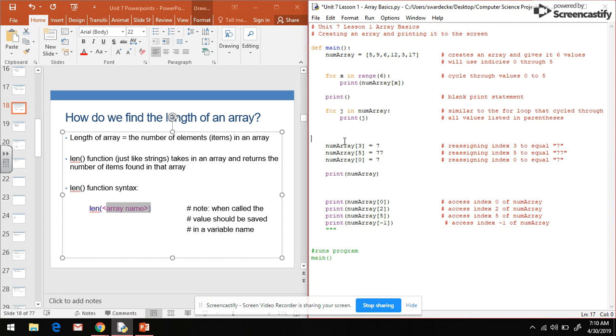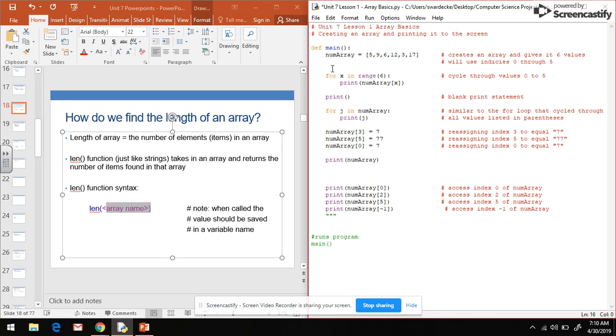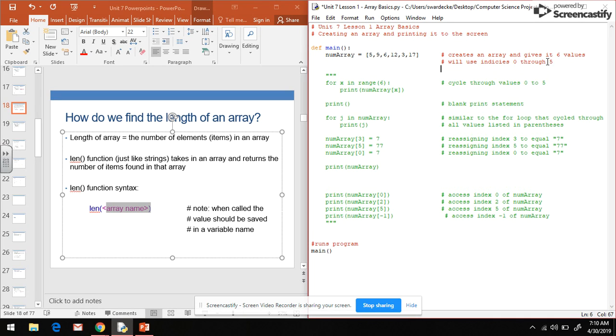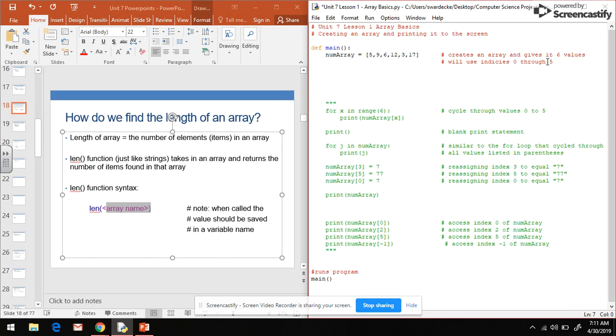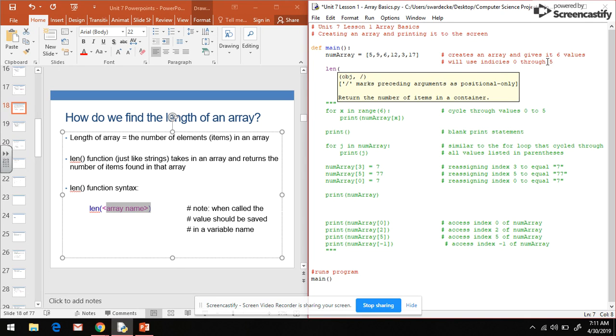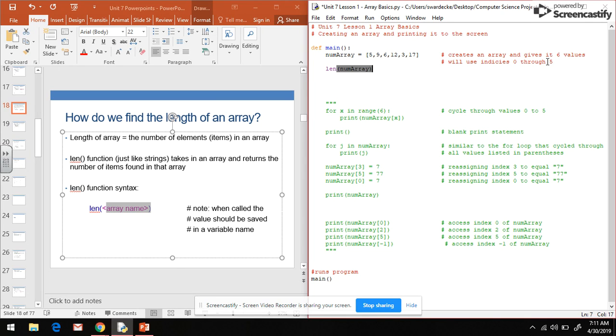There we go. I'm going to move this up a little bit. I'm going to comment this part and just move it down so we can remember what we did, but we're not going to be needing it this time around. Okay. So if I go up here and I do length and I do the array name, which is num array, this code will find the length of num array.